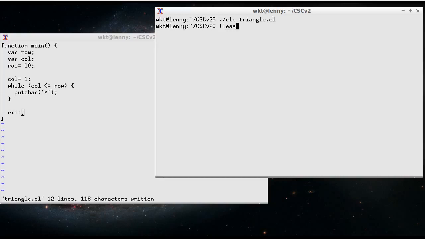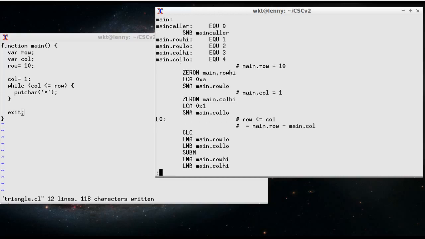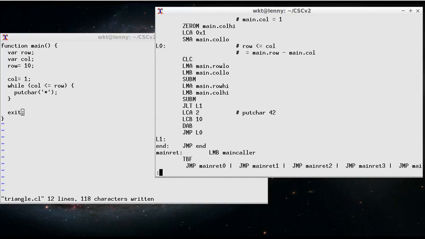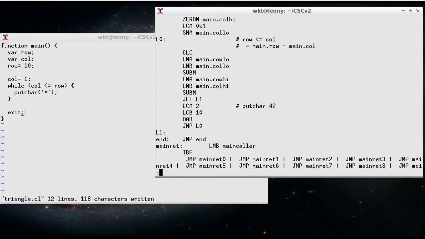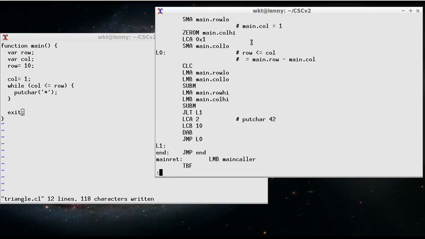And let's have a look at the result. Okay, so you can see now we've got L0 at the top of our loop. Again, by the way, we've got to make sure we set our col to 1. So we zero the high nibble of col and we set the low nibble to 1. Okay, so here's the loop. We're going to do row low minus col low.